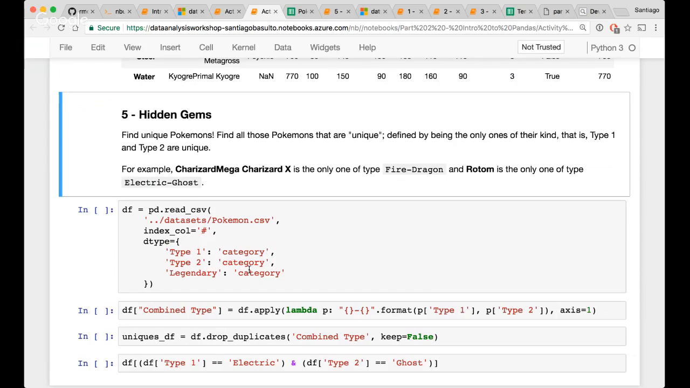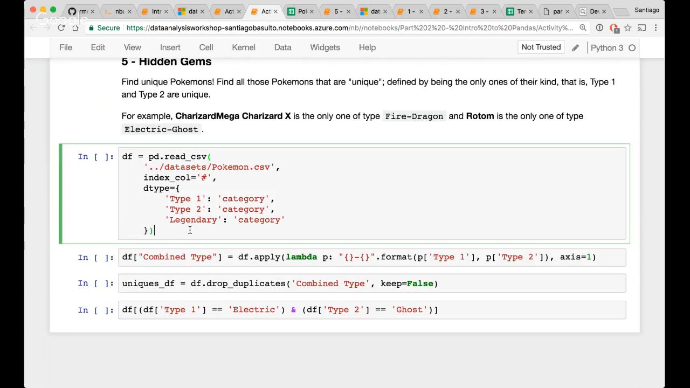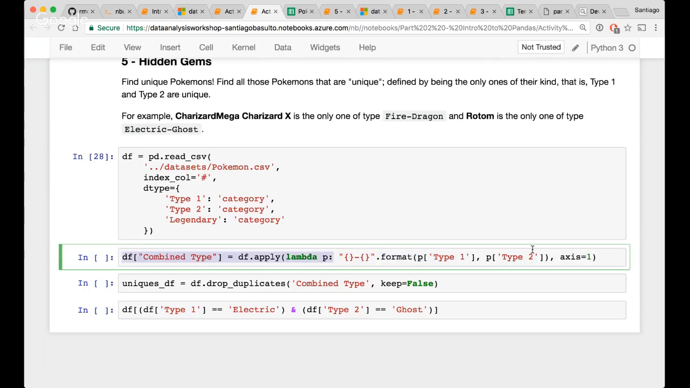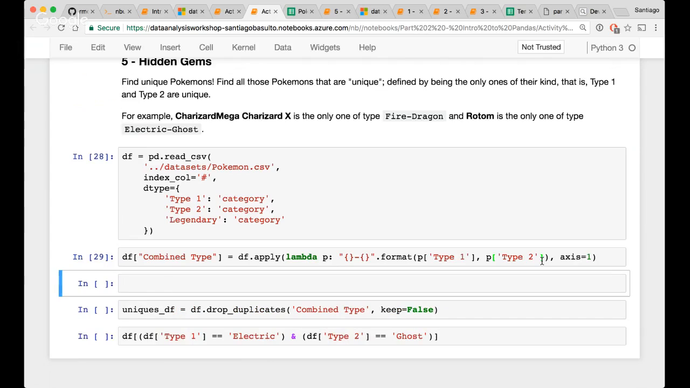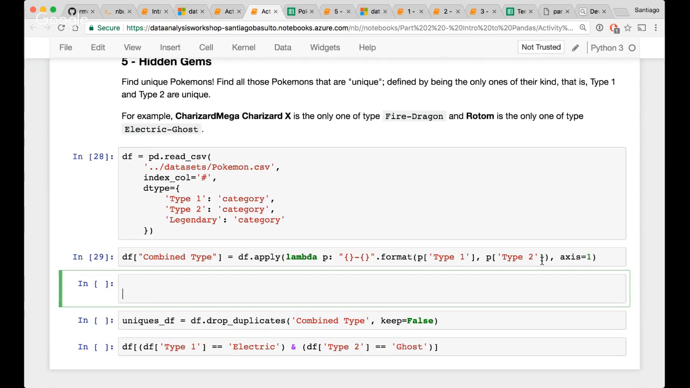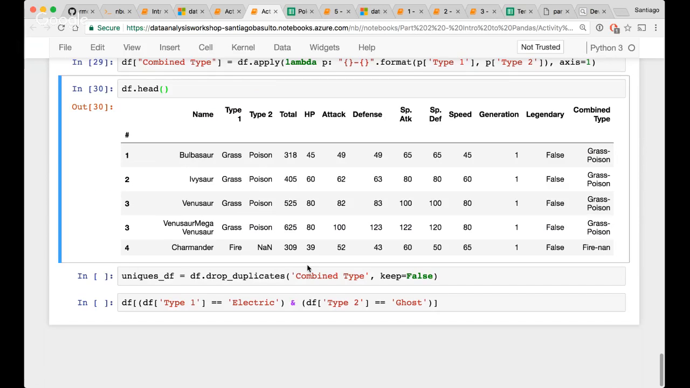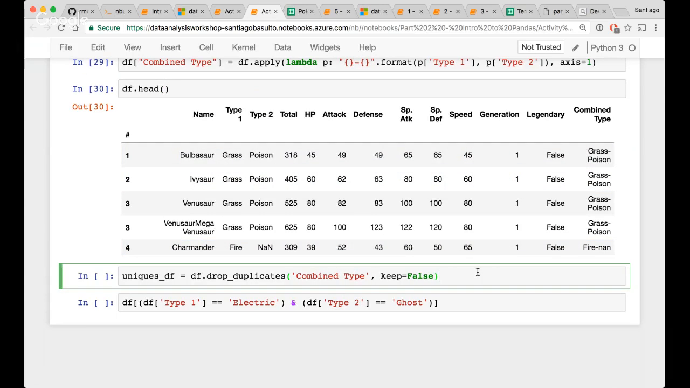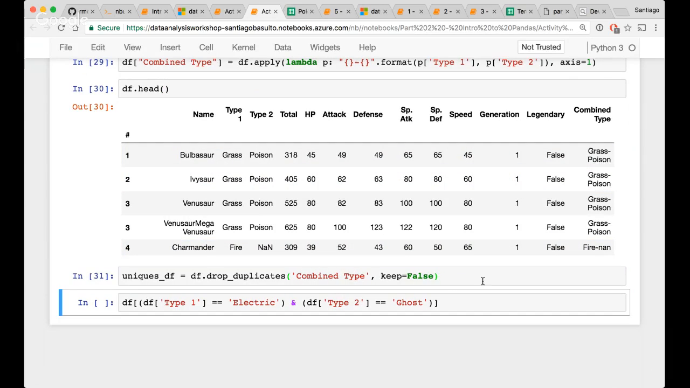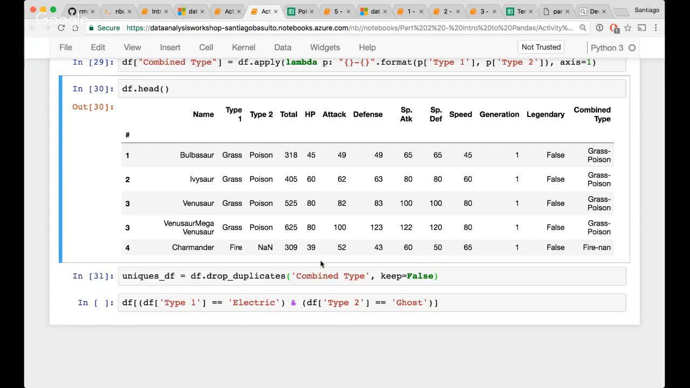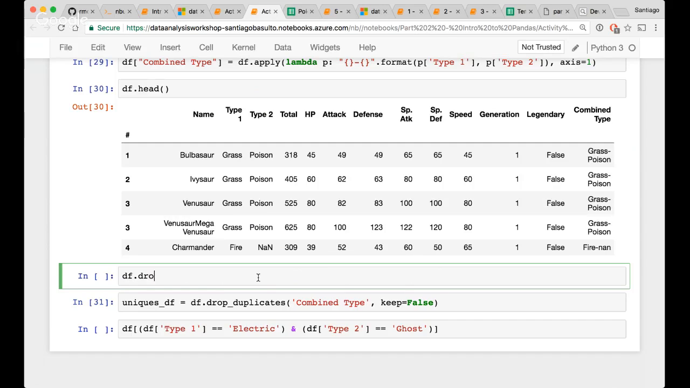for the ones that are less common, it's something similar. We're going to perform this operation again, combining the Pokemon types, with df.head. So we've combined the types of them. And then what I'm doing is just dropping the duplicates. Remember, we were able to do something like df.dropna. Well, we can also do drop duplicates right there, drop duplicates of combine type.